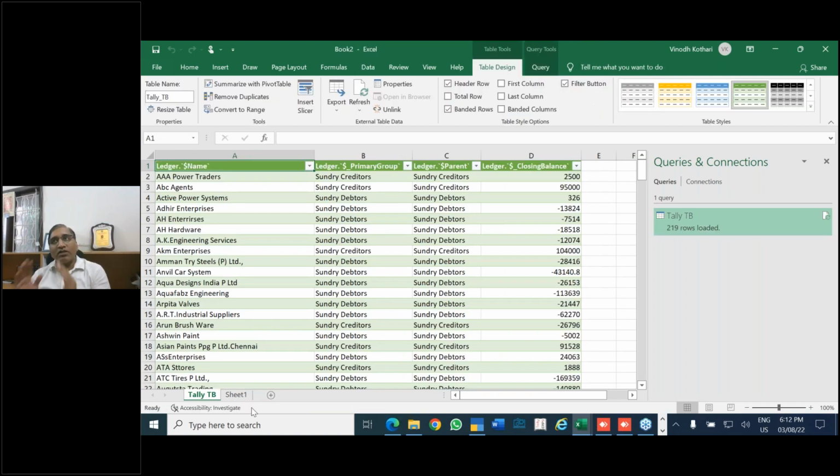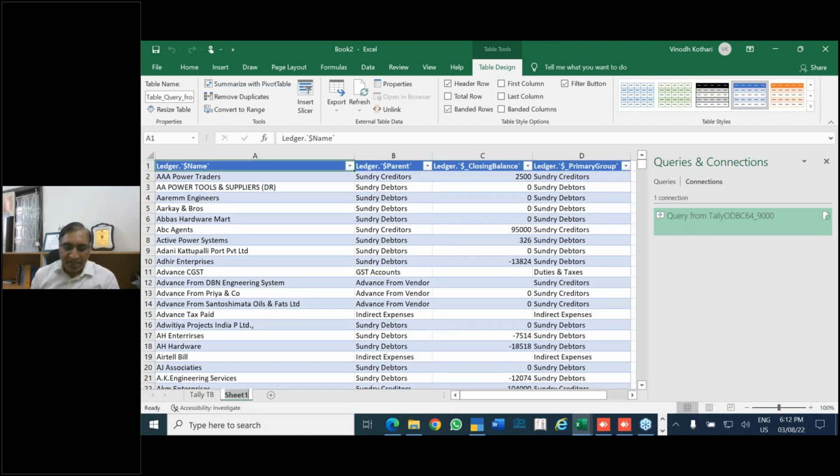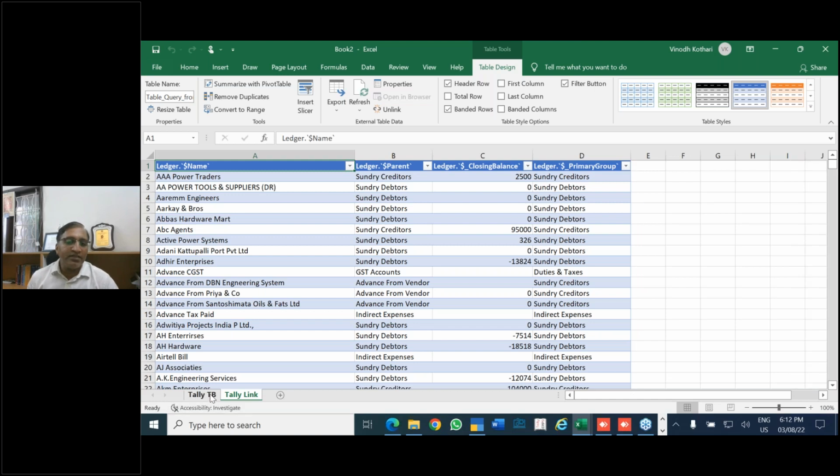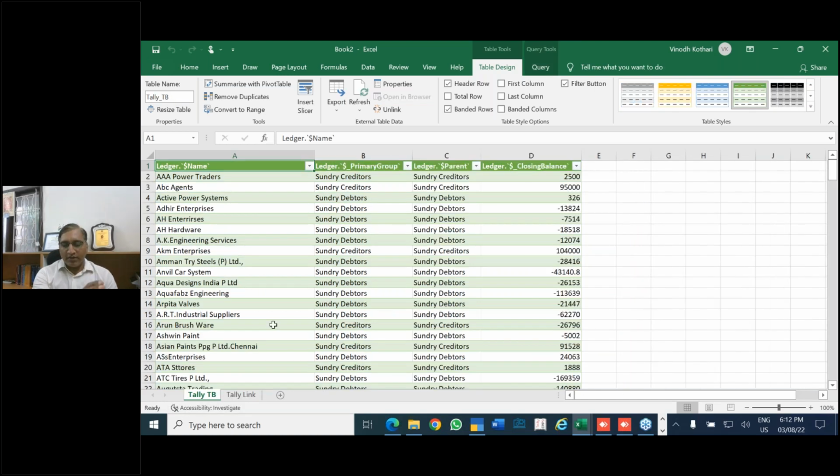So what has happened? Whatever formatting we have done, that result is pasted here. And what is this sheet? This sheet is your Tally link. Two sheets: one is your Tally link, the data you are getting from your Tally, and this is your finalized, summarized TB.